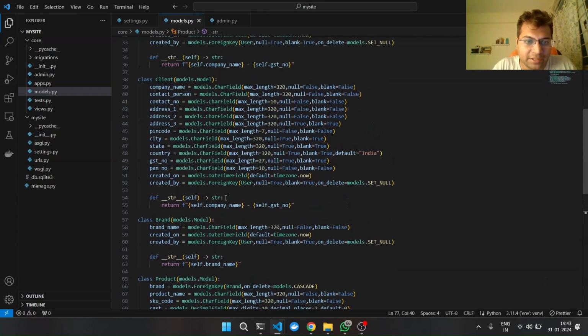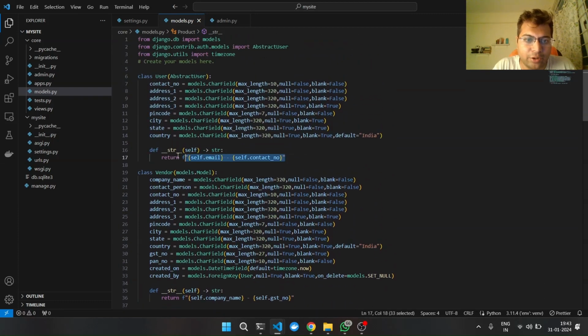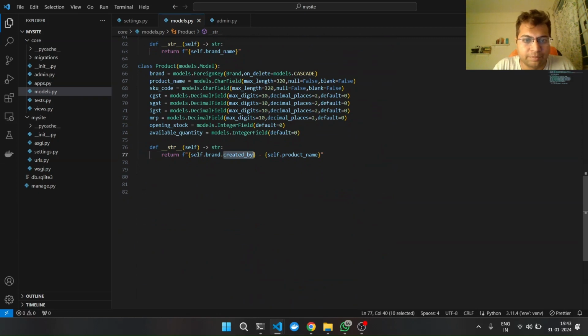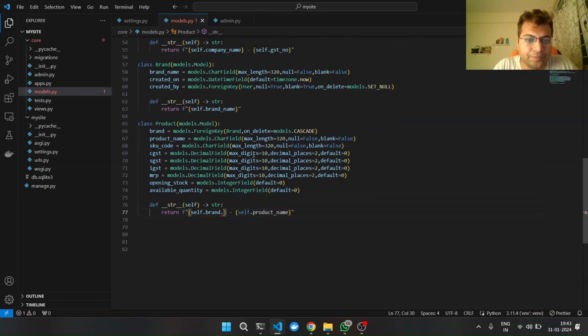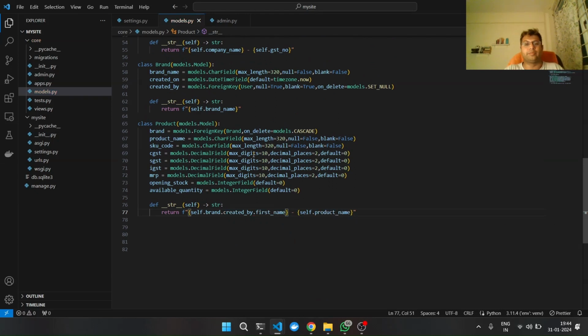Now created by is a user model. And how in the user model does the name appear? Email ID and contact number. So okay, I don't want email ID and contact number. I want to see first name. So I'll say brand dot created by dot first name. See, it automatically appears. So this is how I can go inside a model and get the related fields through my foreign keys. But you only want brand name. So since we have already defined this, we'll just keep this to brand.